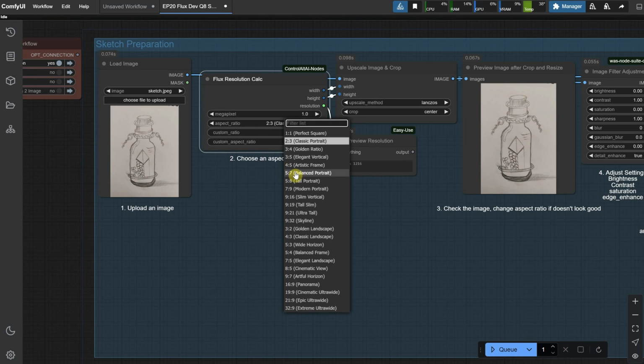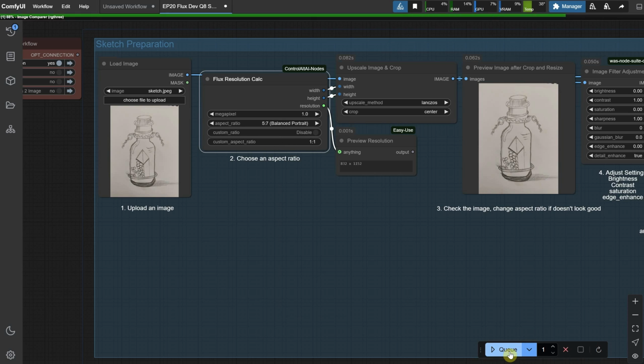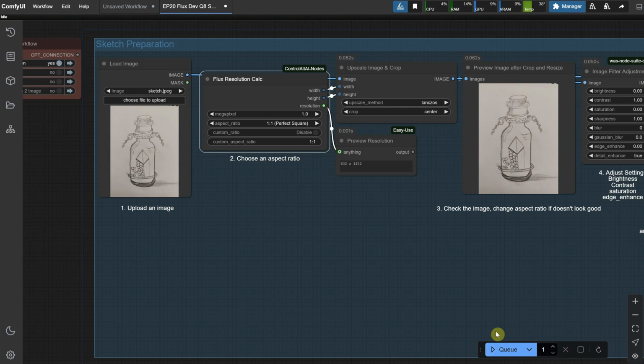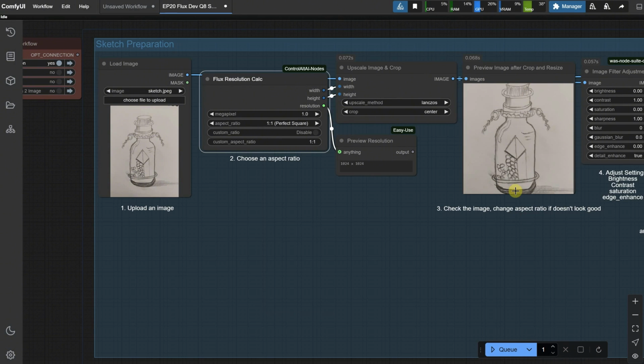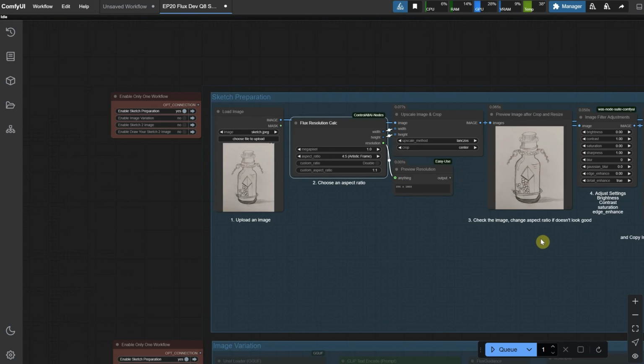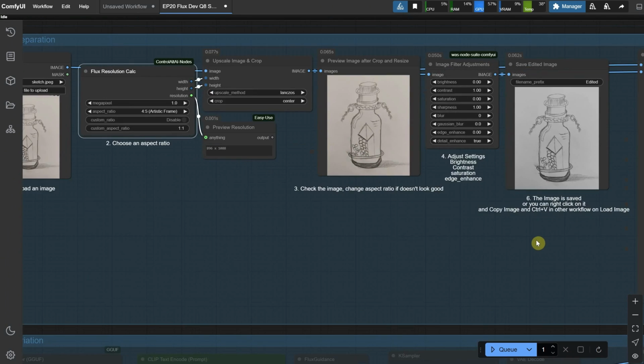If I choose Balanced Portrait, you can see the crop is a little different. If I choose Square, it crops from the top and bottom, so that won't work in this case. There are some little details in the corner that I want to get rid of, so if I choose a 4:5 ratio, I can eliminate those and the image looks okay without that little detail in the corner. The aspect ratio looks good, and we can remember that ratio because we will need it in other workflows.